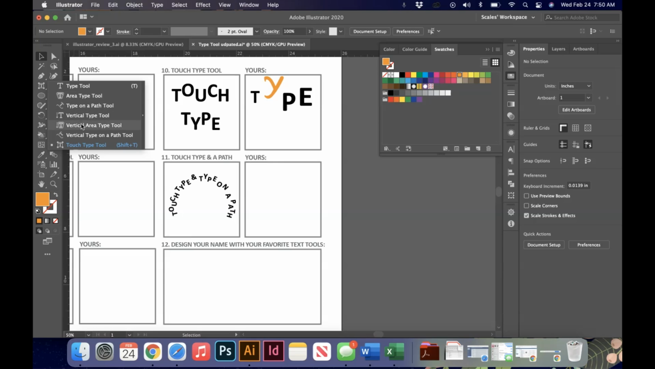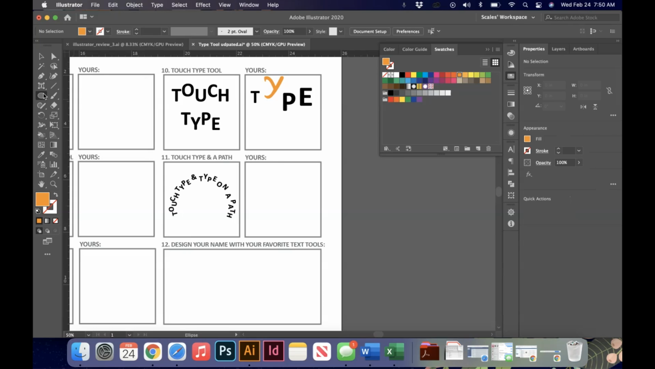The other thing that I like about Touch Type is you can also use it interchangeably with other type options. So with the area type and the vertical type, and the one I want to demonstrate is area type on a path. So I'm going to draw a path. I just like circle paths. That's kind of my go-to. And I'm going to type on a path.